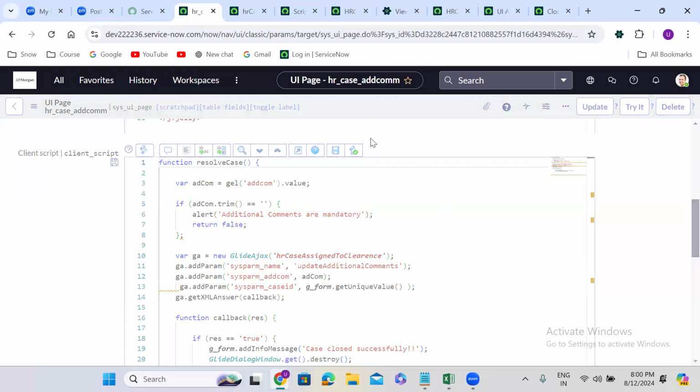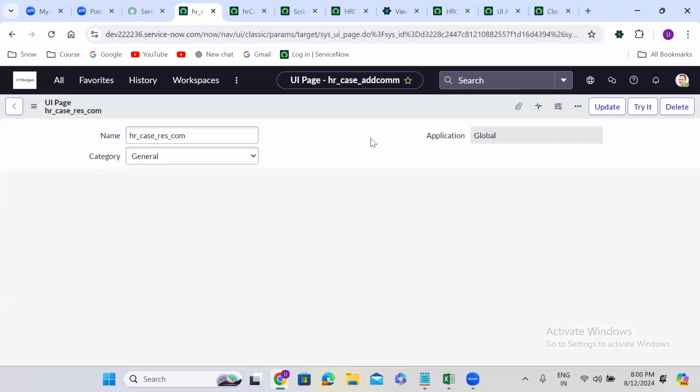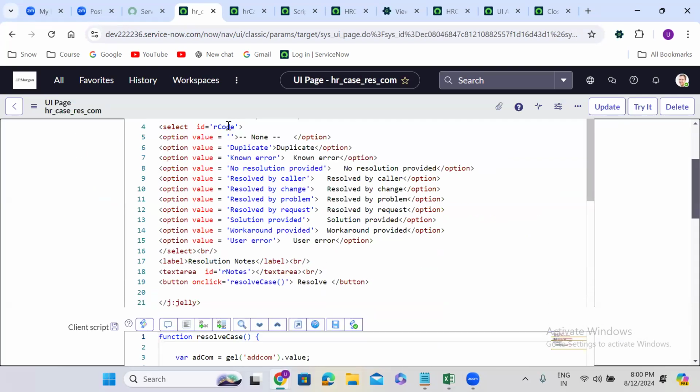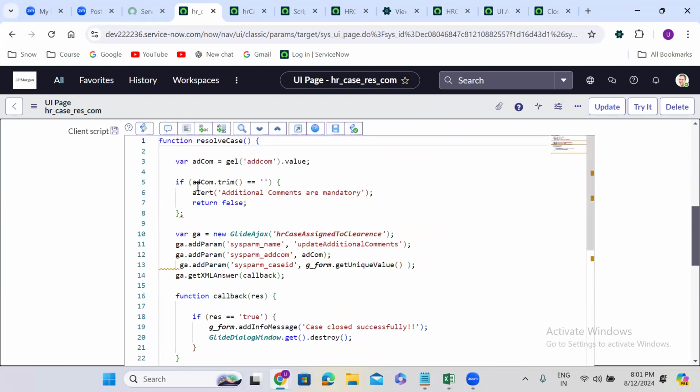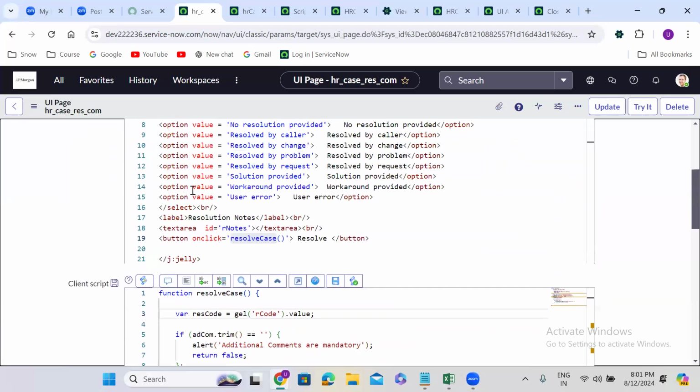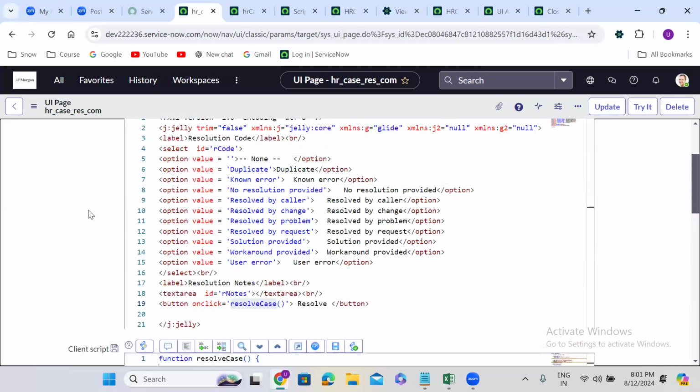I have created another UI page, guys. In this UI page, I am showing the resolution code and resolution note. Whenever you click on this resolve button, it will call this particular function. Inside this function, I have to take the resolution code, R code, because here we have given the ID as R code.